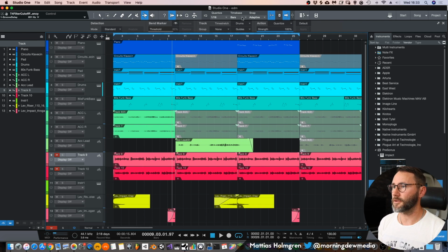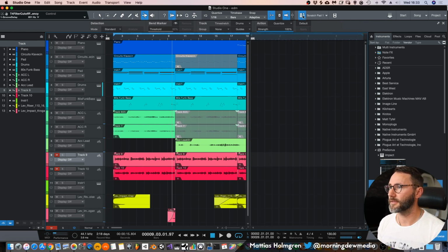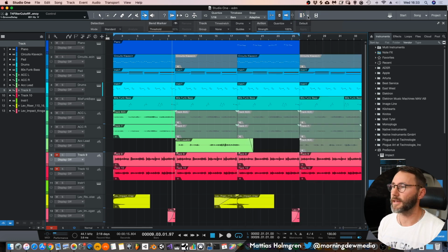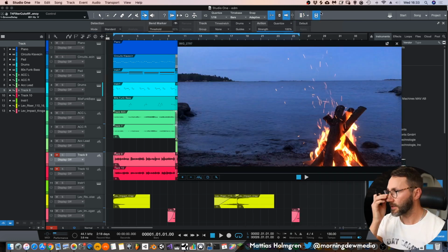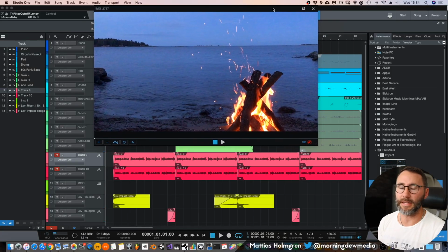Then we have some quantize options and some playback options and this sketcher pad or scratch pad. Then we have this film icon or movie icon, because Studio One is very capable of handling movies and film if you're a film scorer or film composer. So it's definitely a great option if you're working in the field of media composing.